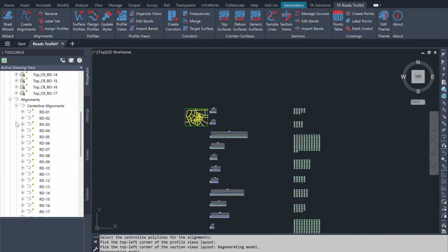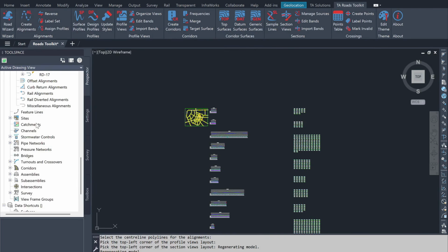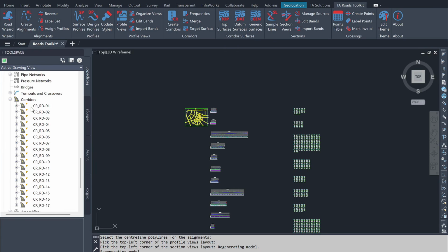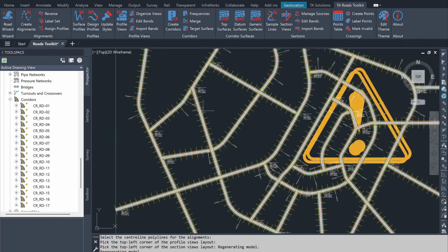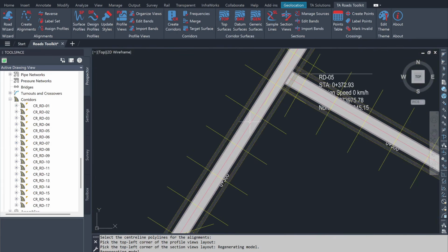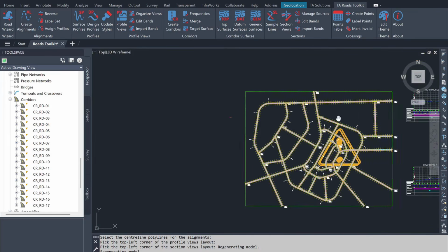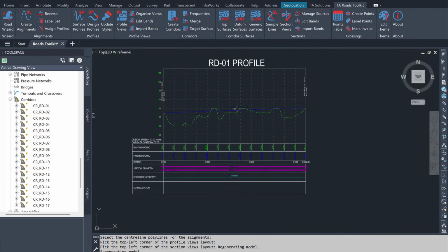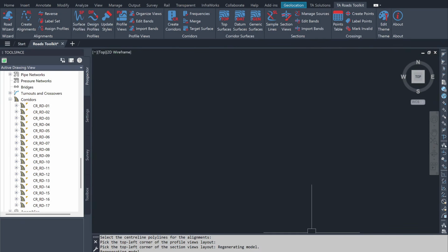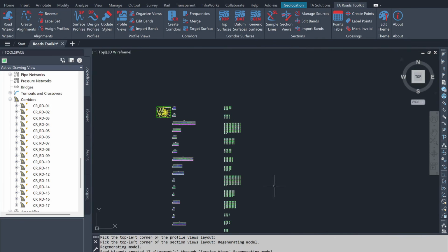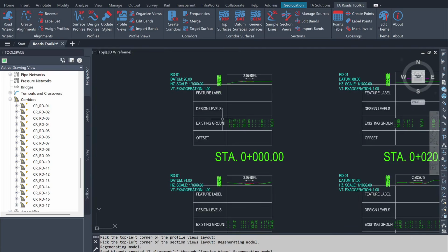50 seconds. A drawing of polylines to cross-section views for every road in the scheme. 17 alignments, named and labeled. Profiles on each one. Profile views. Corridors with their top surfaces. Sample line groups. Section views for all of them. And every one of those steps is also a command of its own, which is what you want when the alignments already exist.